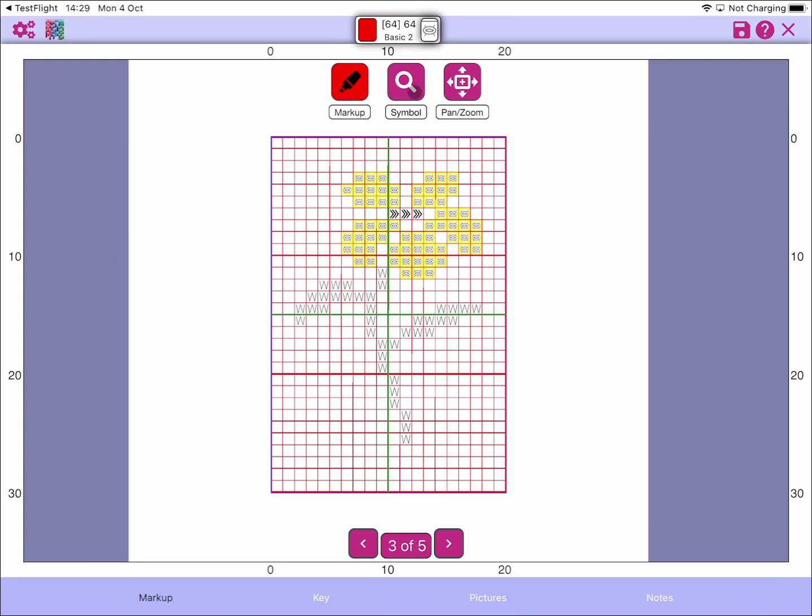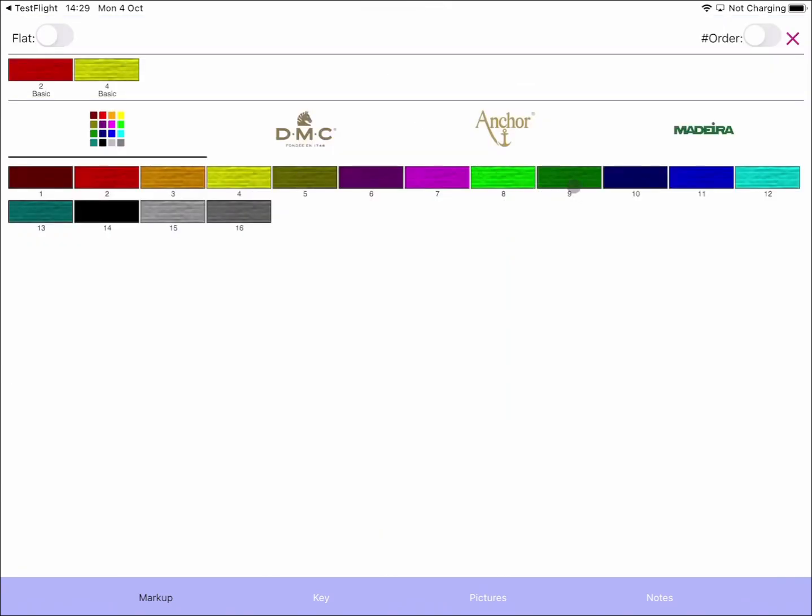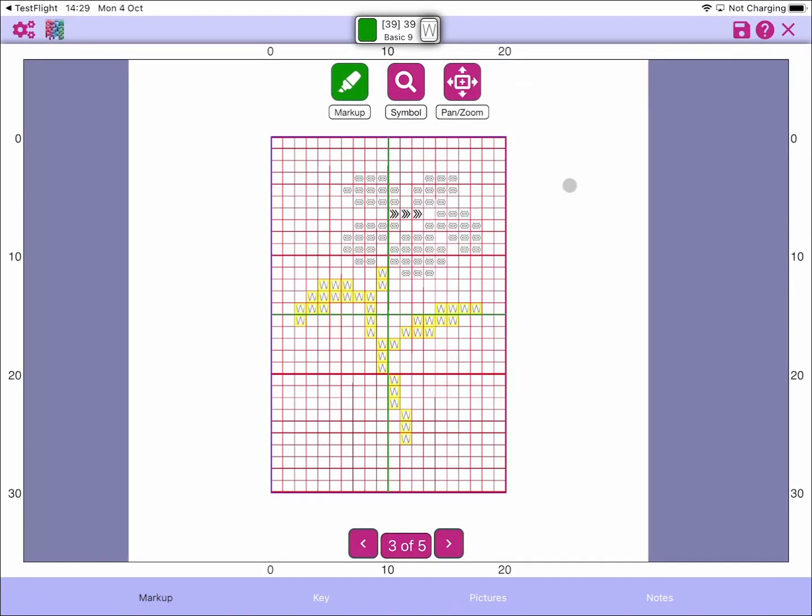And again, if we wanted to do our final symbol, because we're searching for a new symbol, we click the symbol search button. That clears the current selection, and we select our symbol, and we can hit a different color. Let's say we go for green this time, and there's 39 stems or the W symbol here, and here we're using basic number 9. So what we've done there is we've assigned three different colors to our three different symbols.